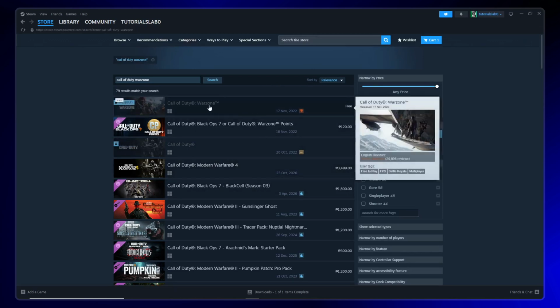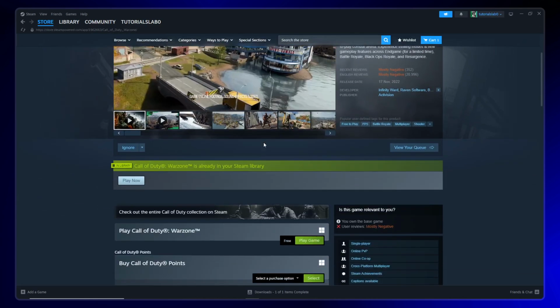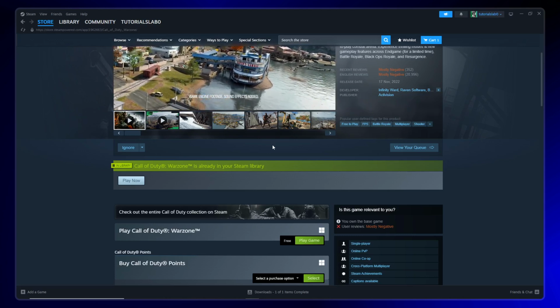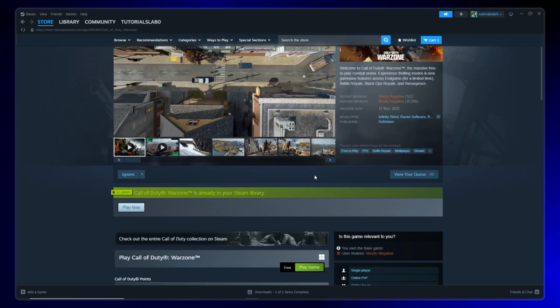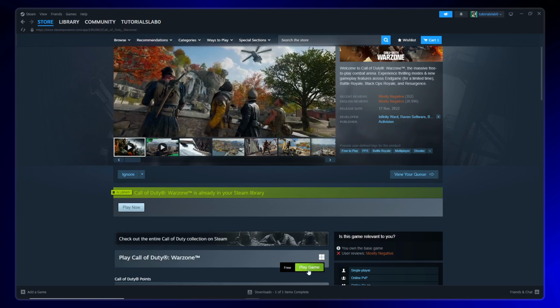From the search results that appear, click on Call of Duty Warzone. This will take you directly to the game's store page where you can view all the details about the game, including system requirements, screenshots, and installation options. Once you're on the game's page, you'll see a button that says Play Game. Go ahead and click on it to begin the installation process.